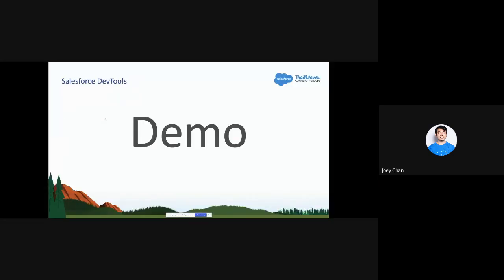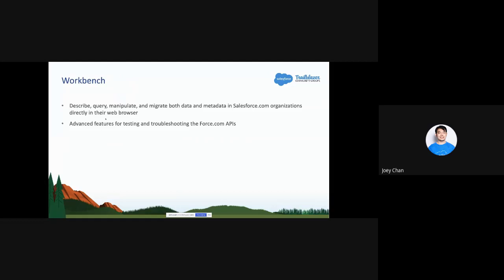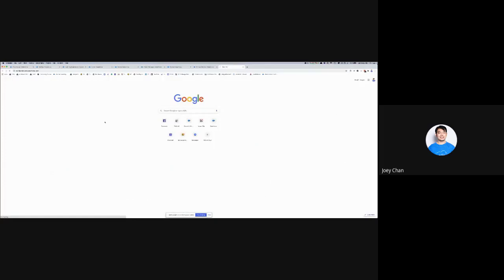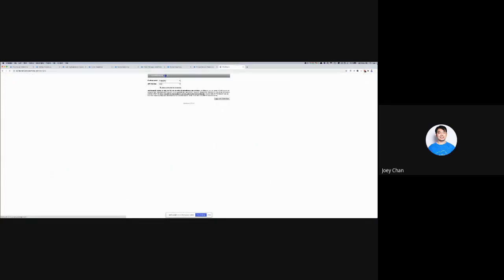So the next tool that we have is Workbench. Our first presenter already gave a quick sneak peek on this one, but this is actually Workbench. This is a tool that you don't actually need to install. All you have to do is go to workbench.developerreports.com, log into your org.